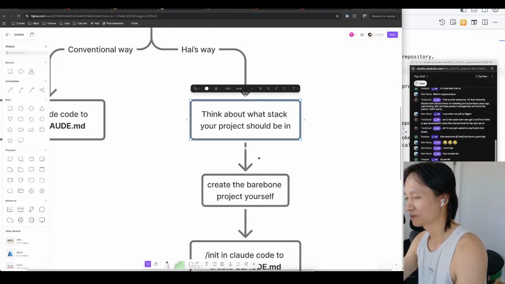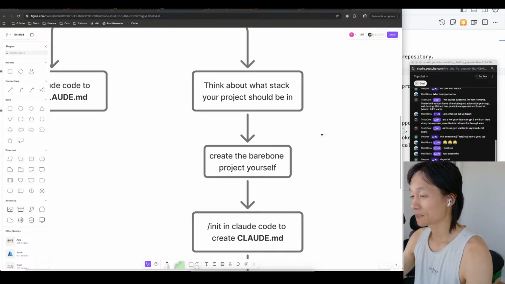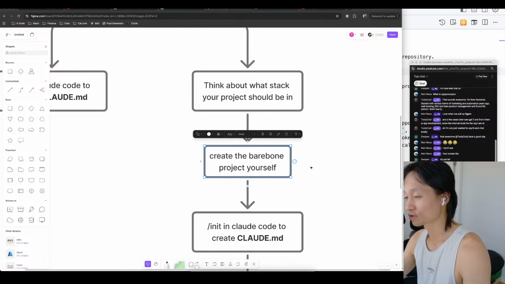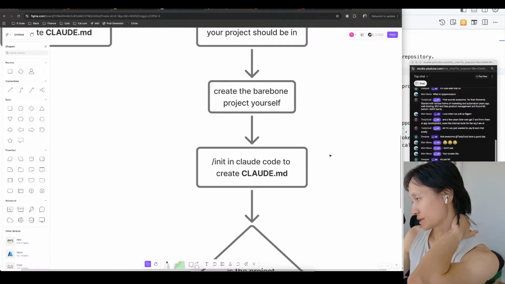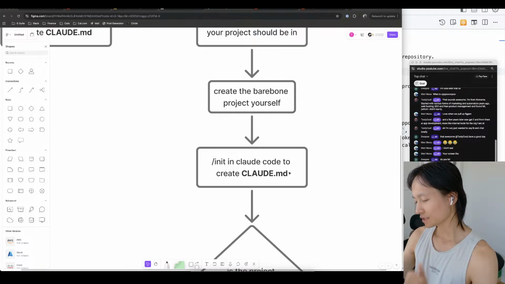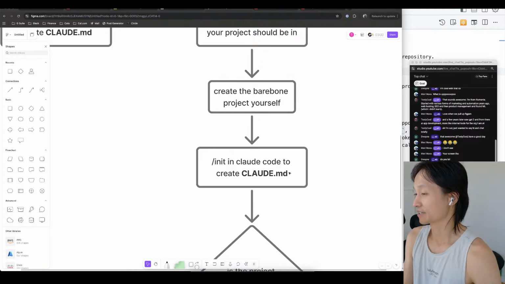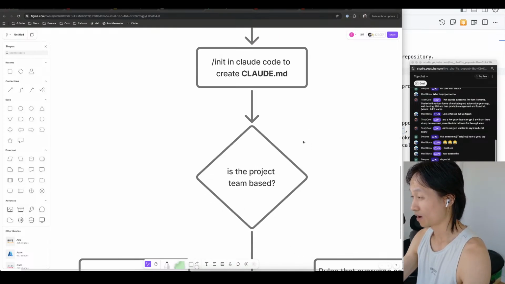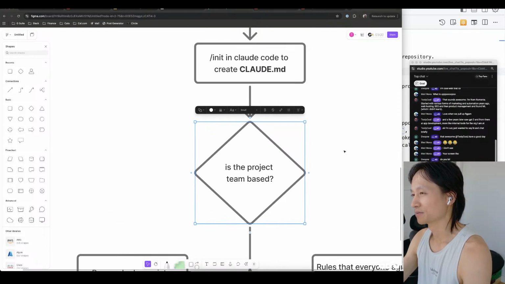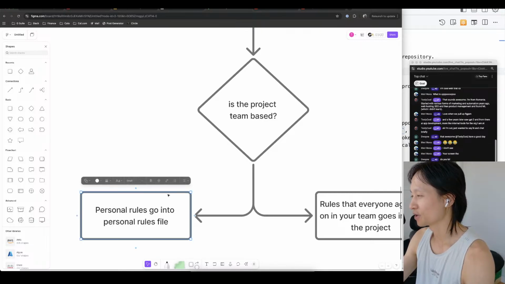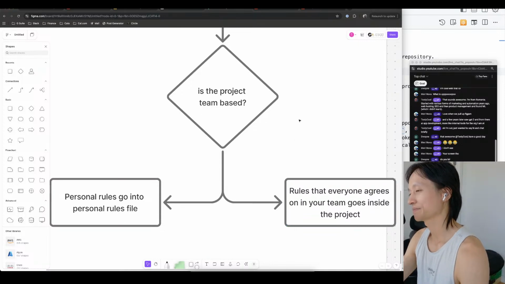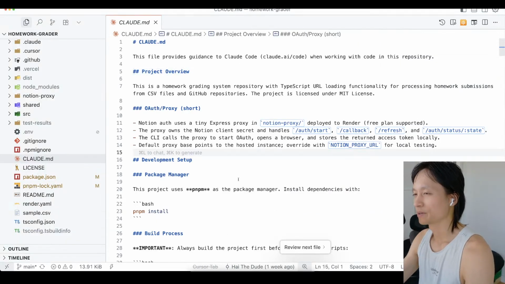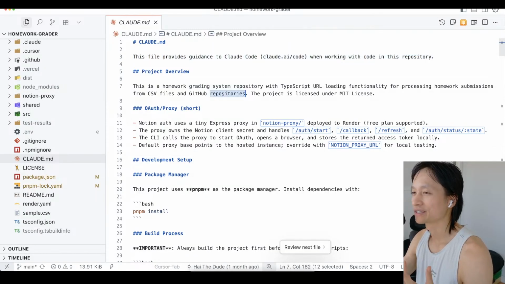So we think about what stack we want to build in, and then we create a bare bones project first. And it's even better if you add your own features first before you create the Claude.md in there. Because as soon as you create your Claude.md file, it tries to understand existing code to create rules. If you have no existing code, then the rules are going to be very vague or even wrong. And then the key to writing these rules is that your own rules stay in your own lane, and the rules that stay with the project and the team go inside the project. That's how it works.